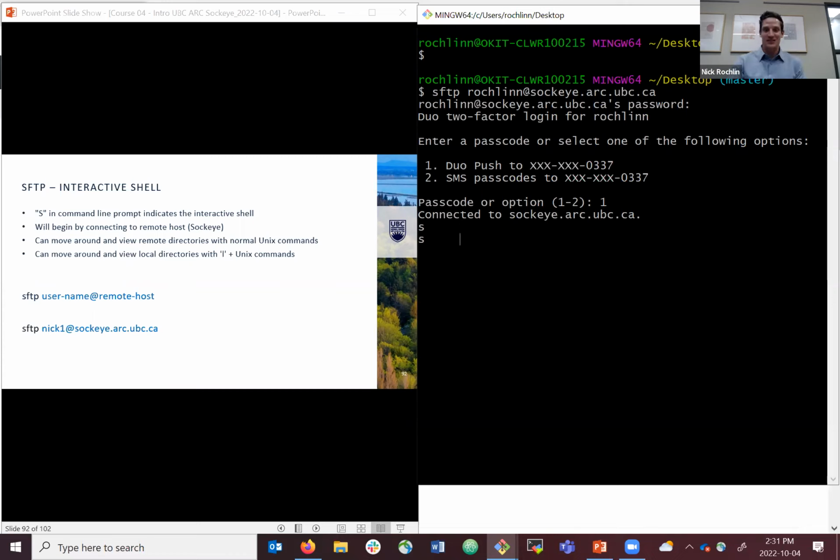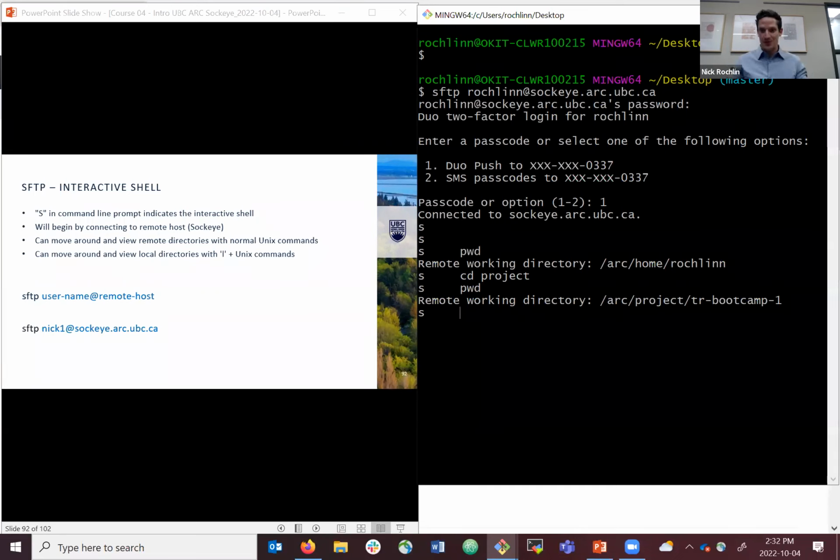Okay. And so you can see I am now in that because I have that S prompt. Now, one thing that you can see here, you can move around and view remote directories with normal Unix commands. So if I'm in Sockeye and I press print working directory, this is where I am in Sockeye. And if I want to change to my project space, I can go CD project, print working directory, and that's where I am.